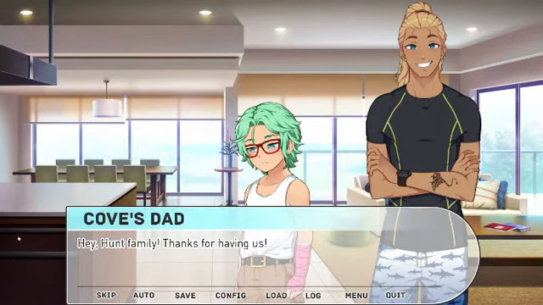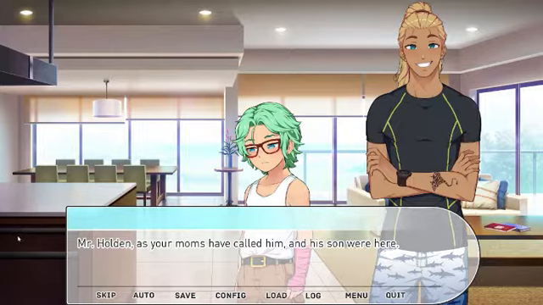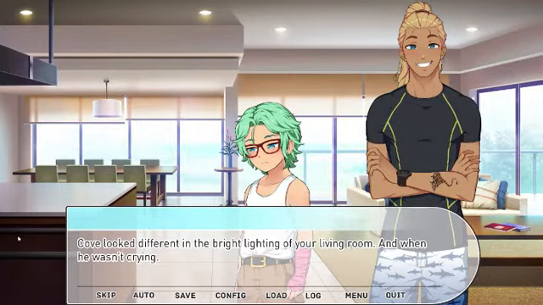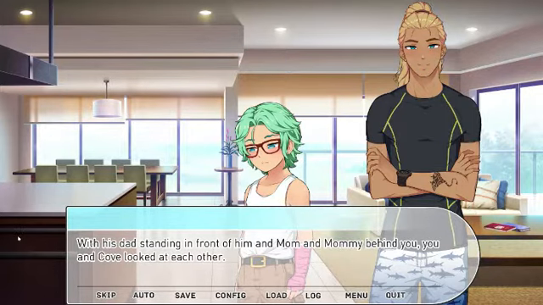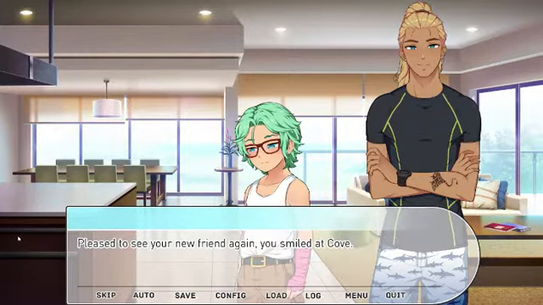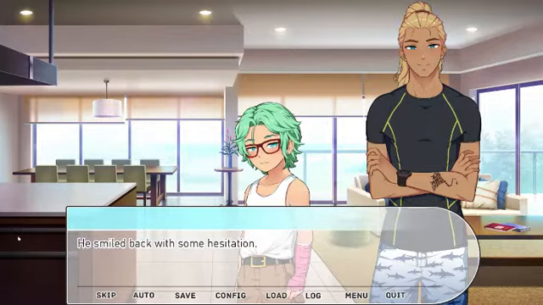Hey, family, thanks for having us. Mr. Holden, as your mom just called him, and his son were here. Cove looked different in the bright lighting of your living room, and when he wasn't crying. With his dad standing in front of him and mommy behind you, you and Cove looked at each other. Pleased to see your new friend again, you smiled at Cove. He smiled back with some hesitation.